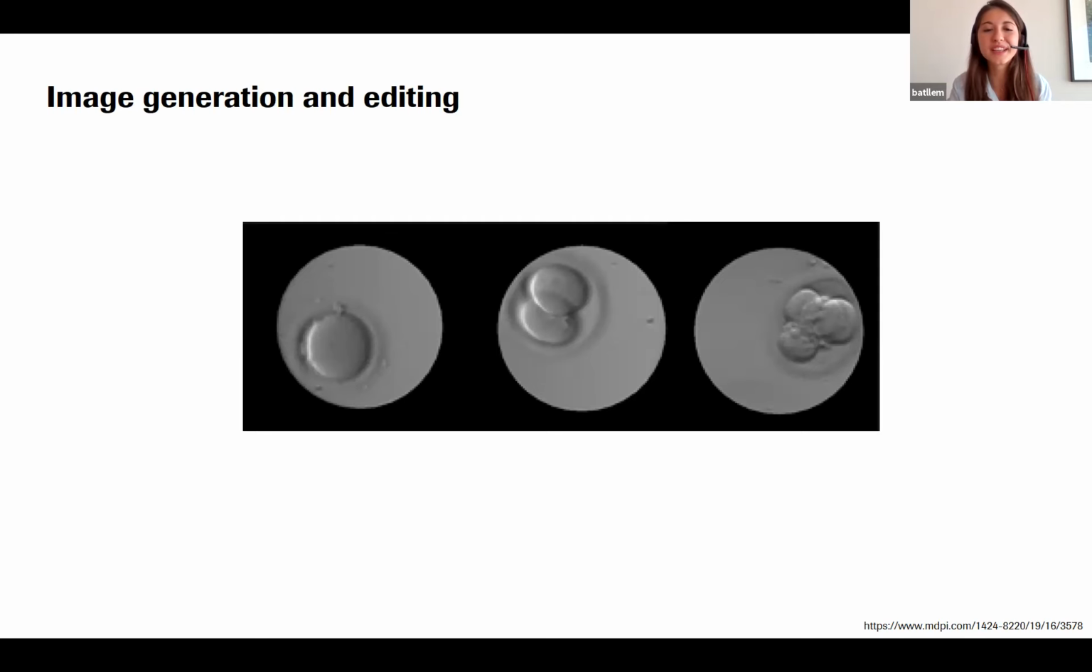For example, here we can see synthetic images of human embryo cells that could be obtained during cell development processes. These synthetic images were later used to facilitate the development, training, and validation of ML models for cell development.